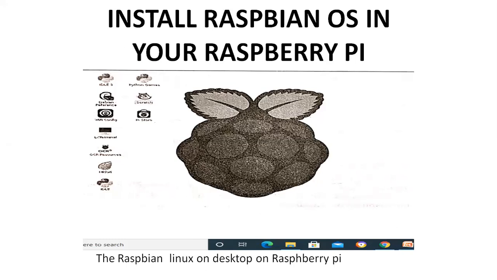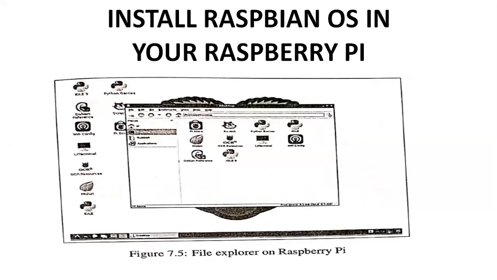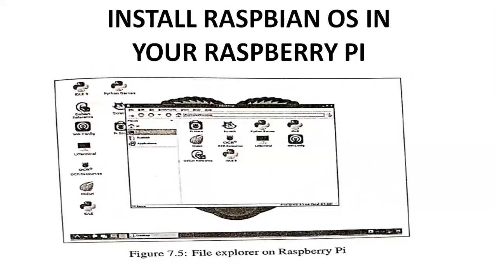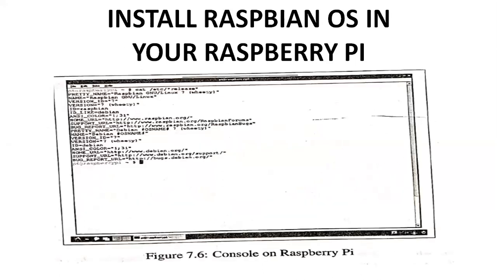Okay, this is the installation process for the Raspberry Pi. In the olden days it was called Raspberry and Linux. Click on install. After that, the file explorer shows the files available. Then click on next, and there is a console on the Raspberry Pi.